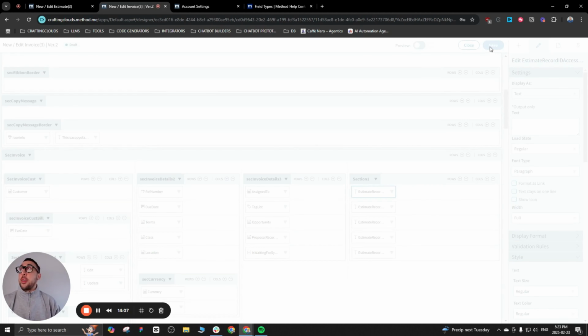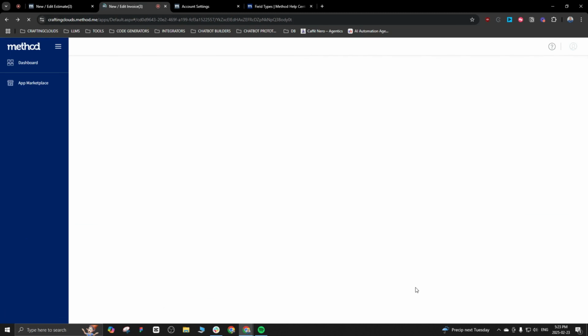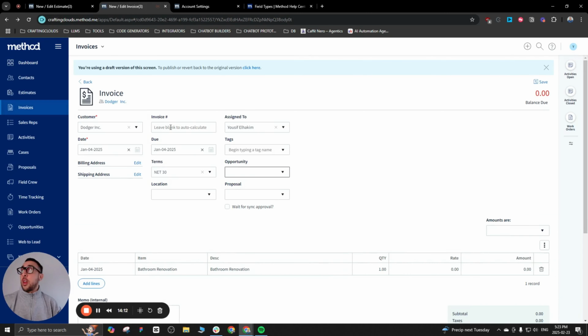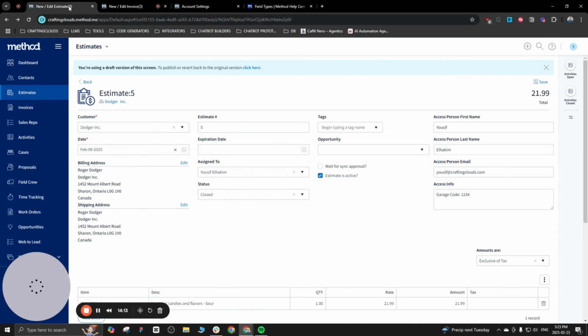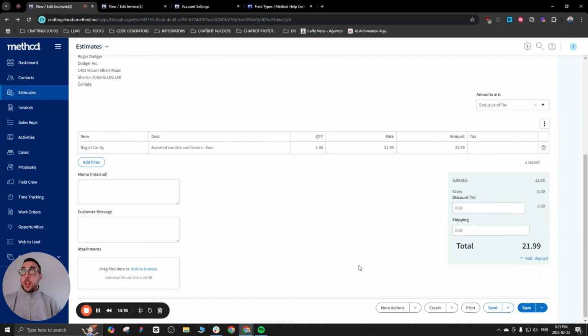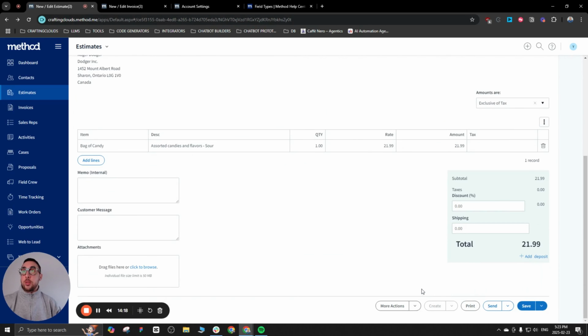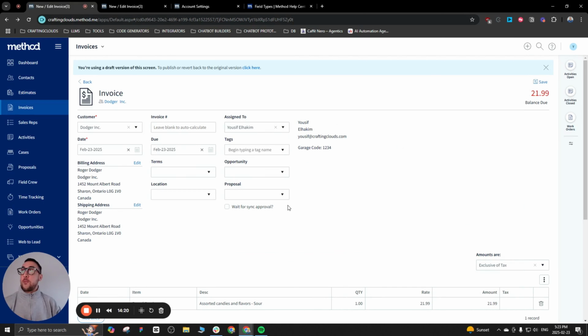And what I mean by that is, just to show you, if I hit close here, okay, let's go back into our estimate here. All right, and let's just go ahead and create an invoice. Look at that. The values that we have, garage code 1234, these all now appear automatically. I didn't have to create separate fields for them. These are all linked fields, and they're read-only. Linked fields will always only be read-only, all right?